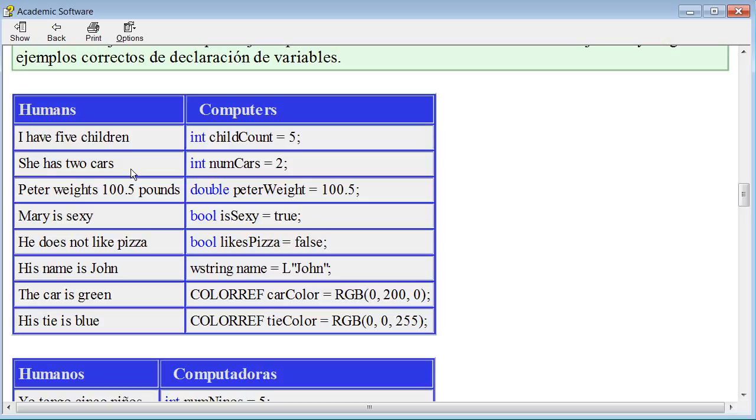She has 2 cars. Again, because the number of cars is an integer value, we use int. The name of the variable is num_cars, and the initial value is 2, and the sentence ends with a semicolon.